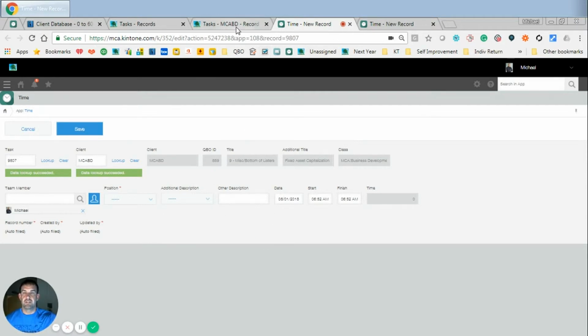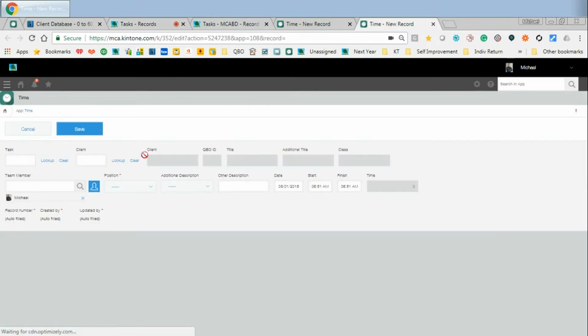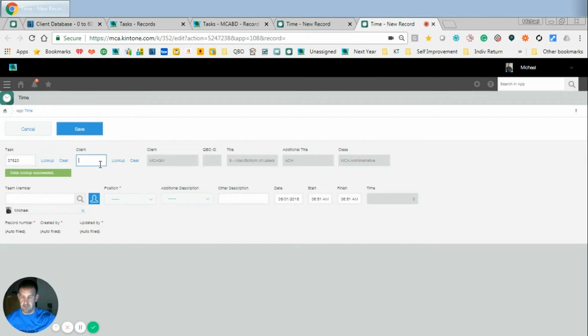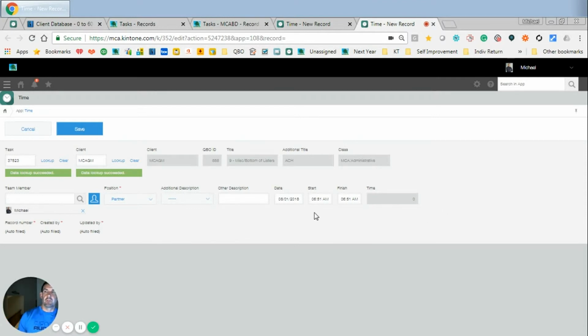Another way is you'll notice the summary view now has all the record numbers. So you just simply copy the record number, drop that in. It'll show you the client. So then you just type in the client. And so you've effectively started your time and you just put in the finish time.